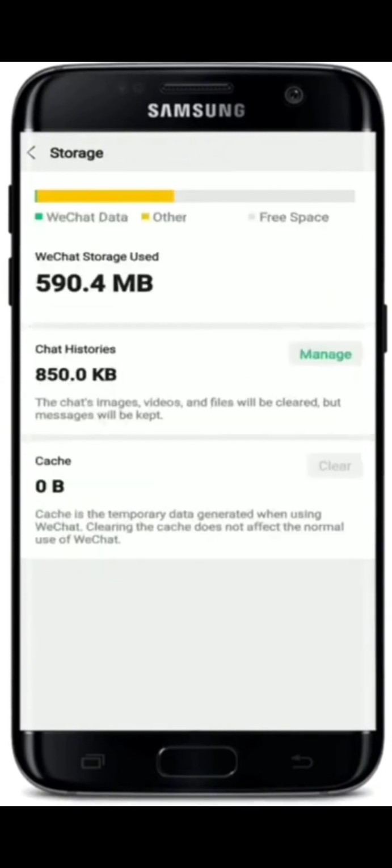In this page, you'll be able to see the free space that is available on your device and the space that has been used by WeChat and other applications as well. From the bottom of the menu, you can tap on Clear Cache. Since in my case, my cache has already been cleared, but if your cache needs clearing and you need to get rid of temporary data, then tap on Clear. And that is how you can clear WeChat data.